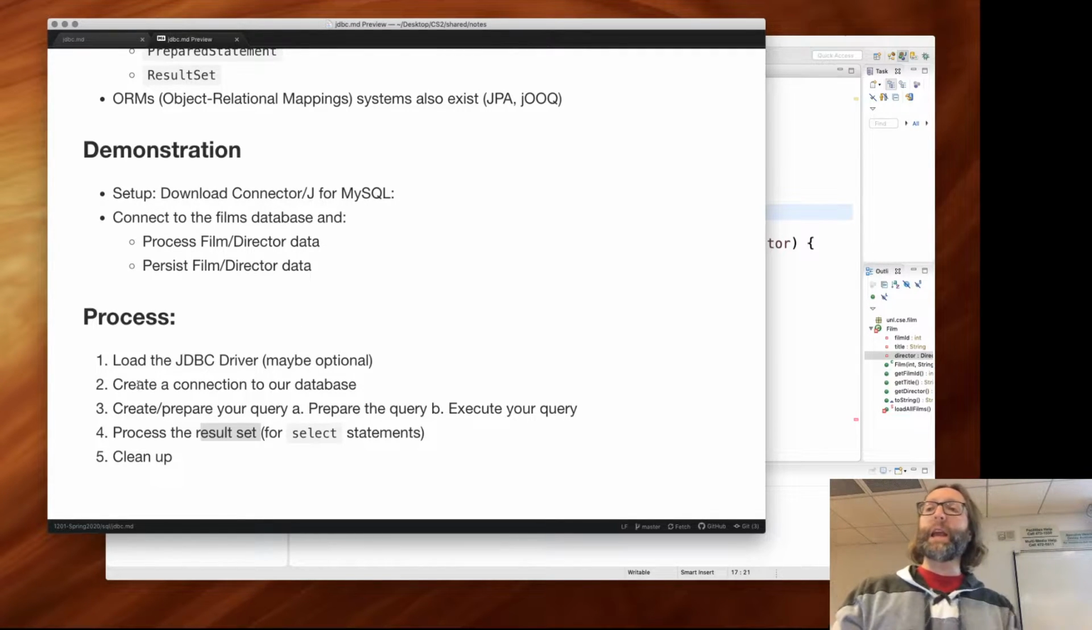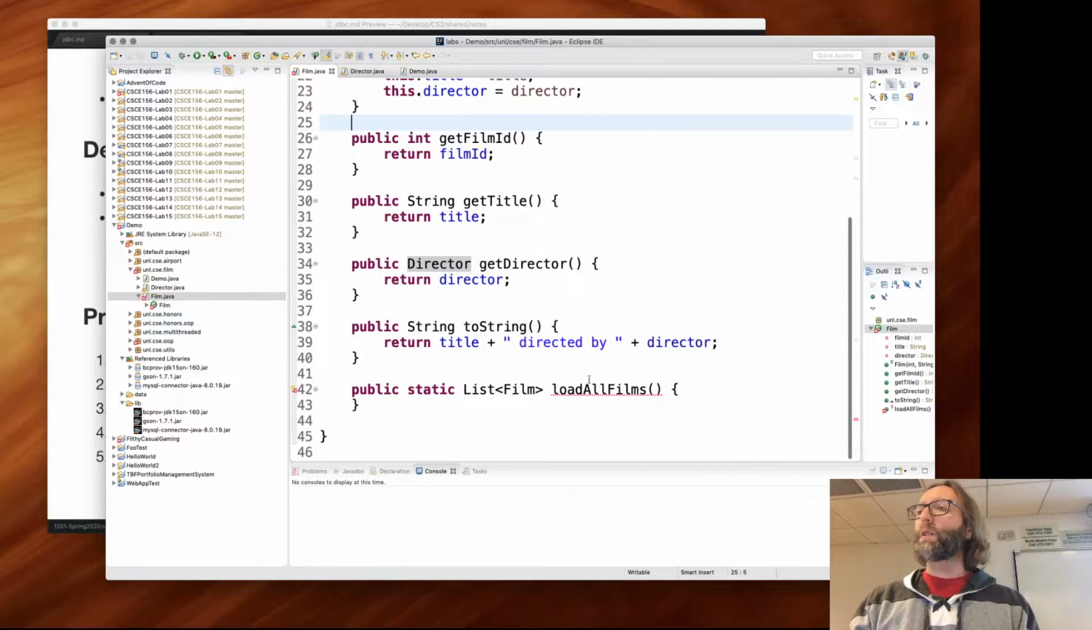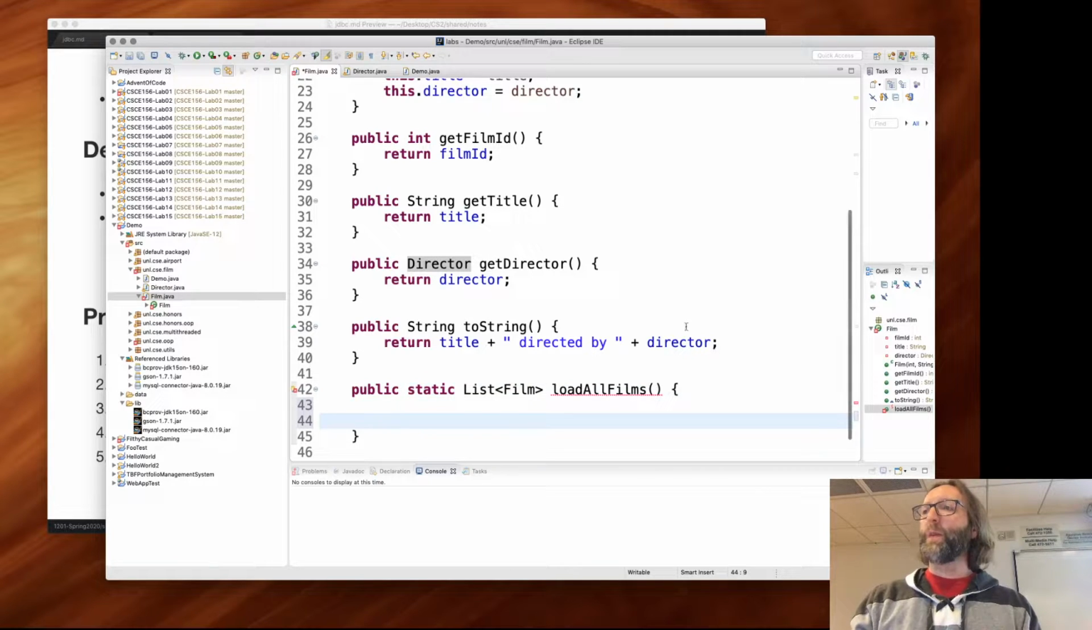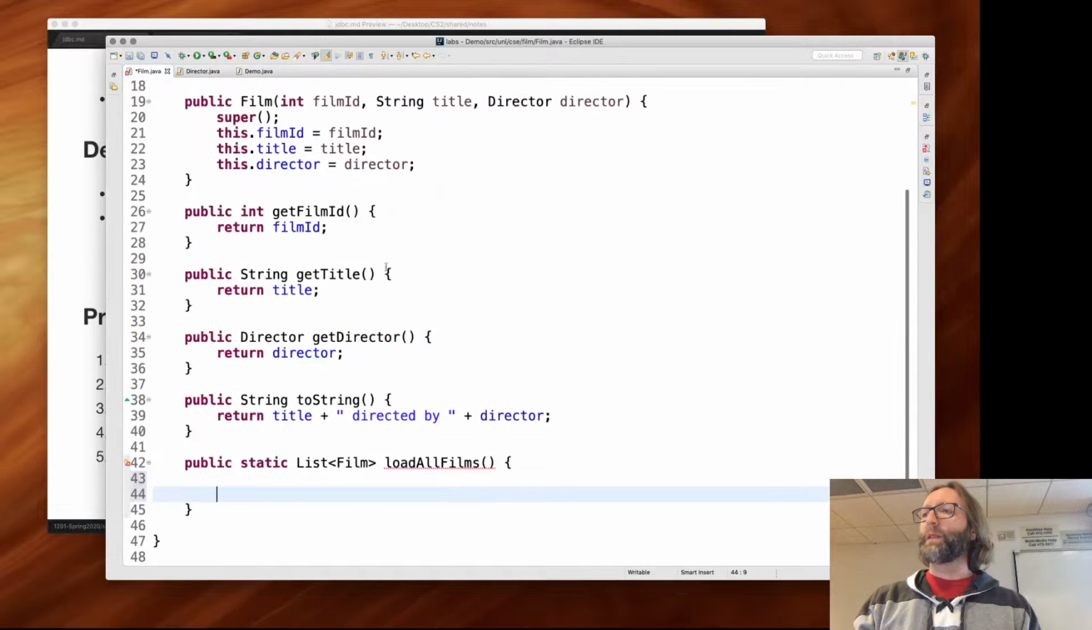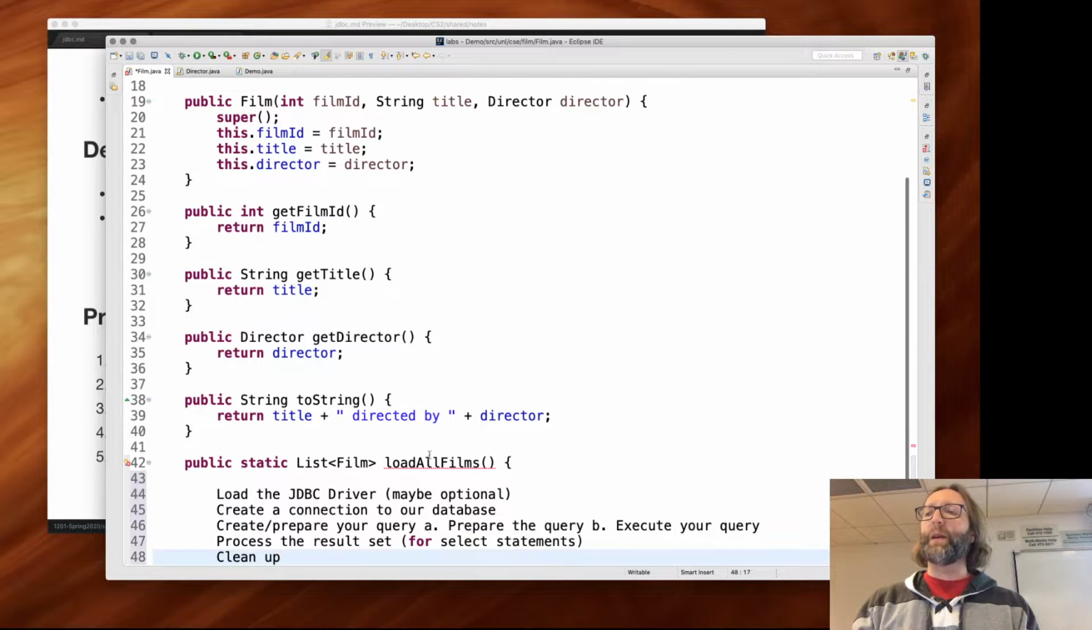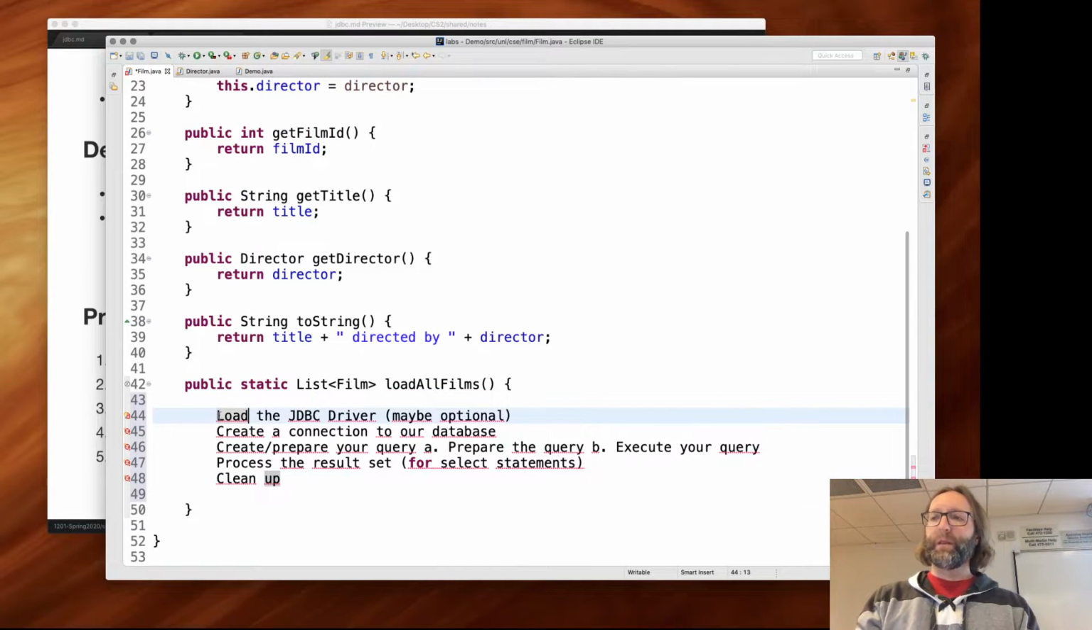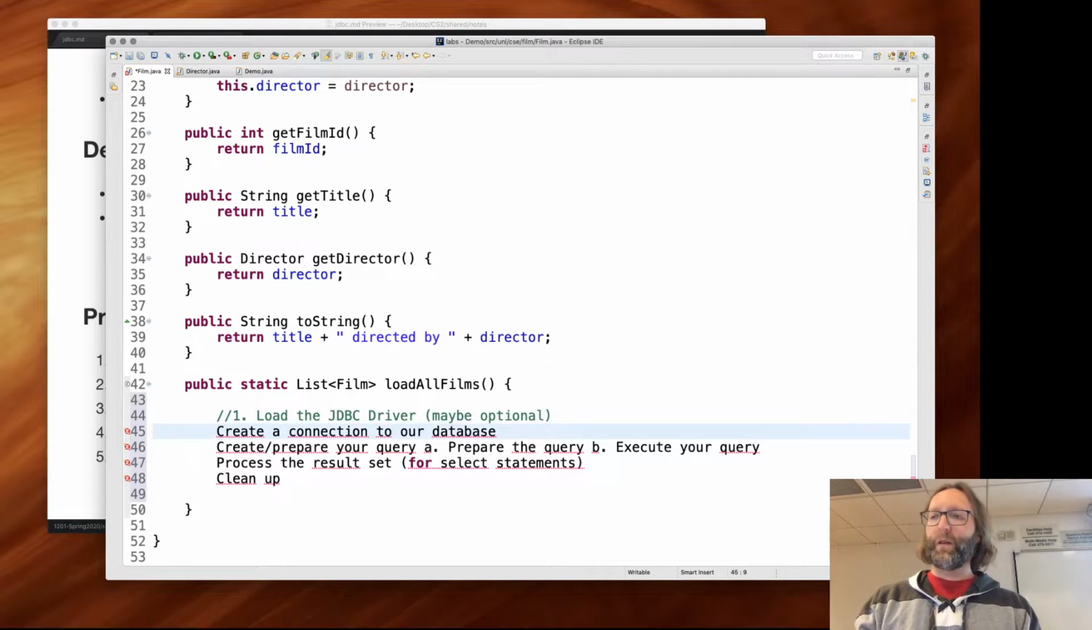All right? So same 5-step process here. In fact, I'm going to bring that over here. And we're going to start with this method right here. Let me go ahead and expand this out. Load all films. I'm going to load all of the films from the database. These are my steps. So just as a reminder here, one, you know what?